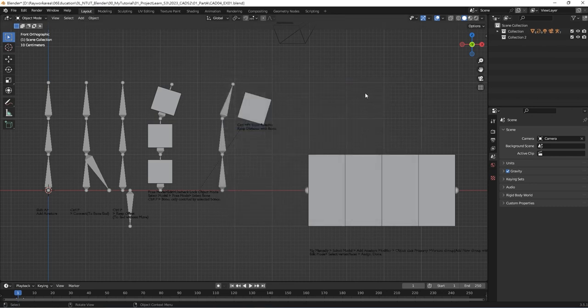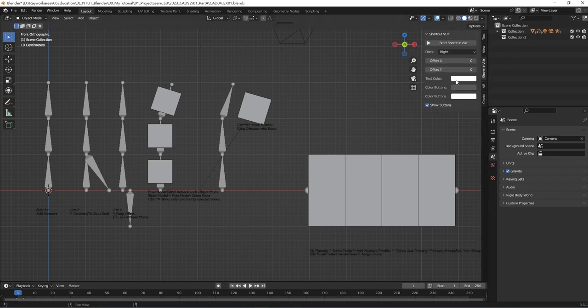And what's the function of shortcut VUR? If you don't see the right side panel, you can press the N key to turn on the right side panel. And right here, you can see your shortcut VUR add-on. Please press this button, Start Shortcut VUR. And now, no matter what kind of key you press on your keyboard, it can be seen on your screen right here. If you don't like the hint being in the corner, you can change the position right here. For example, I'd like to put the hint in the center, so it will be put right here.